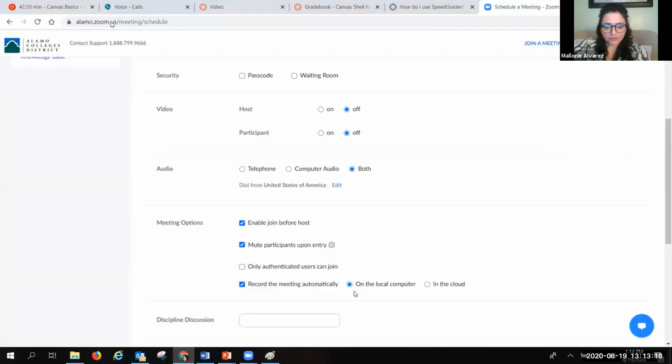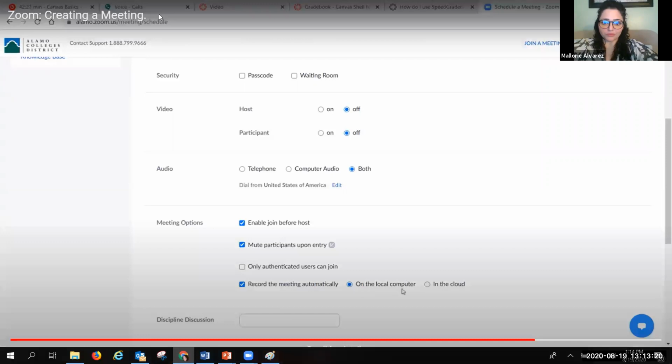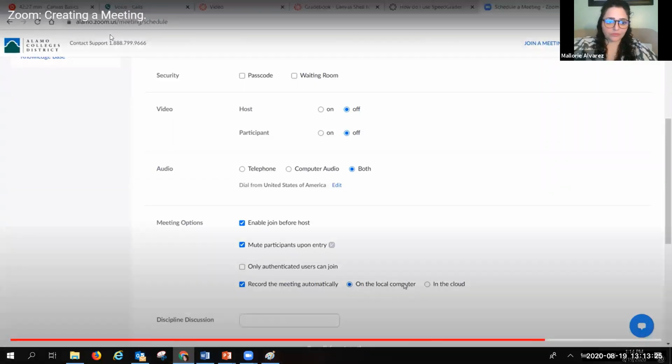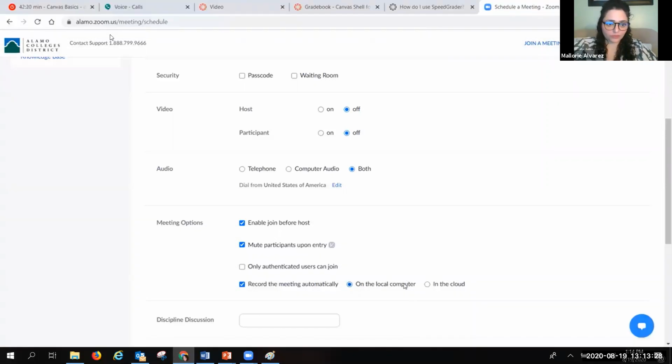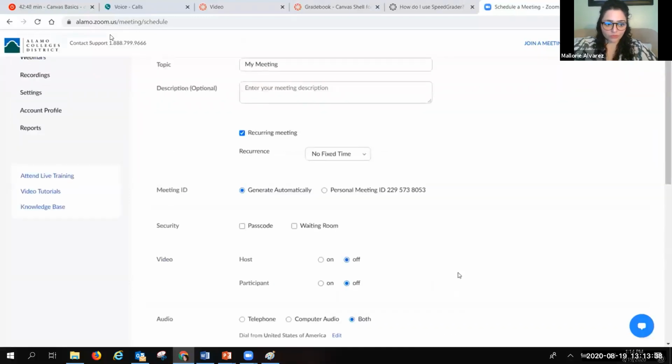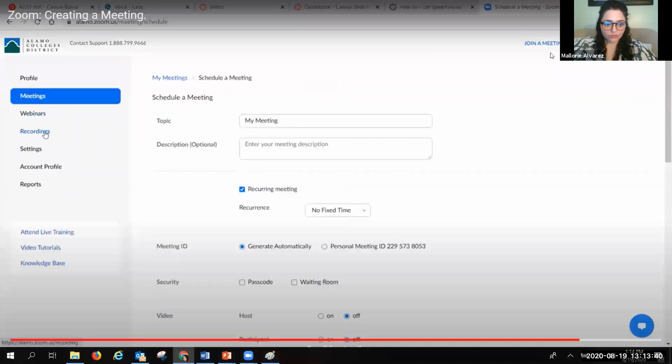You also have the option of saving the recording on your local computer, which means when your Zoom session ends, the recording would be saved to your computer or desktop, or you have the option of having the recording saved in the cloud. I recommend saving it in the cloud. The reason being is that you're able to go back and review any of your past recordings. And that way you can delete any recordings you don't need and download any that you want to keep to your computer so they can be uploaded later in MediaSite.